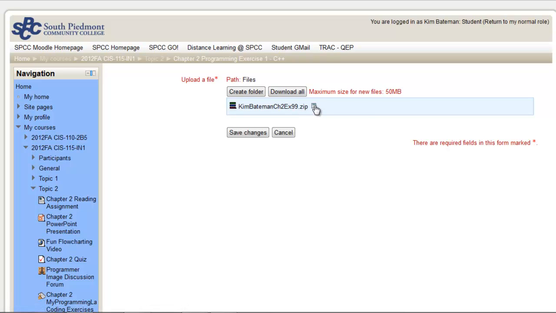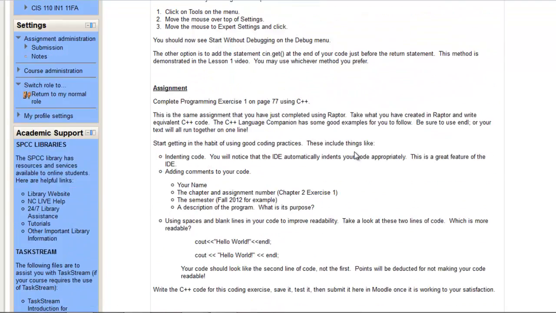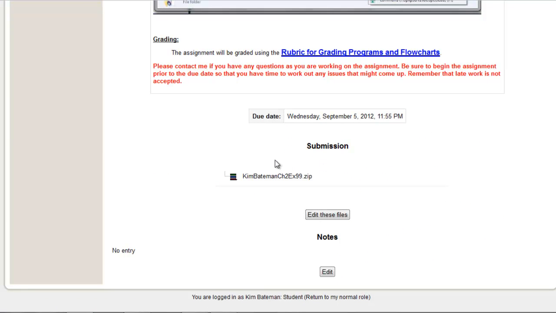If I needed to go and delete this file and replace it with a different file, if I uploaded and then later on I decided that no, I had an error and I want to go ahead and fix it, or there's something I forgot to do, I can click on this little button, and this is where I can delete and then upload a different file. But this is the file that I want for now, so I need to click on Save Changes. And when I scroll to the bottom, I should see that right here is my file that's been uploaded.